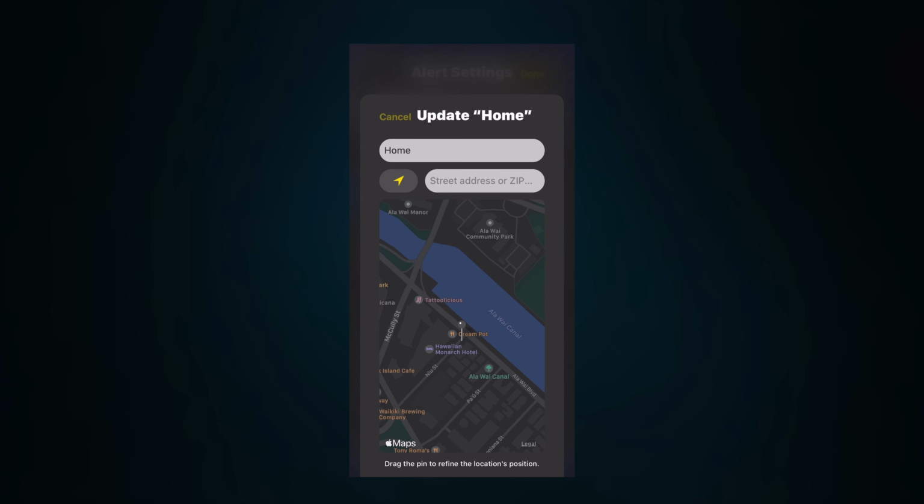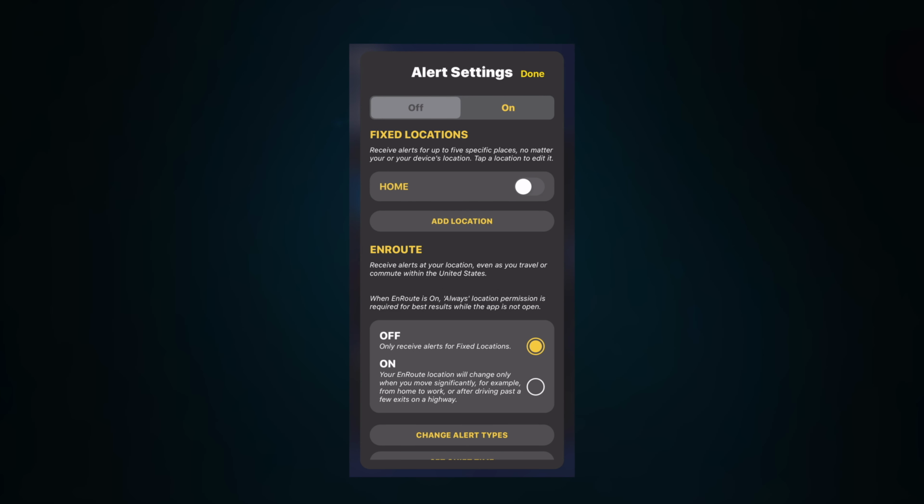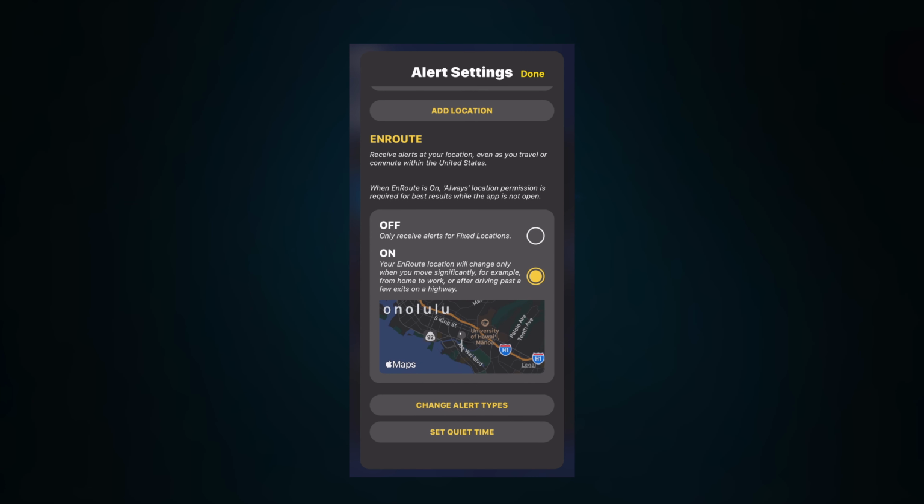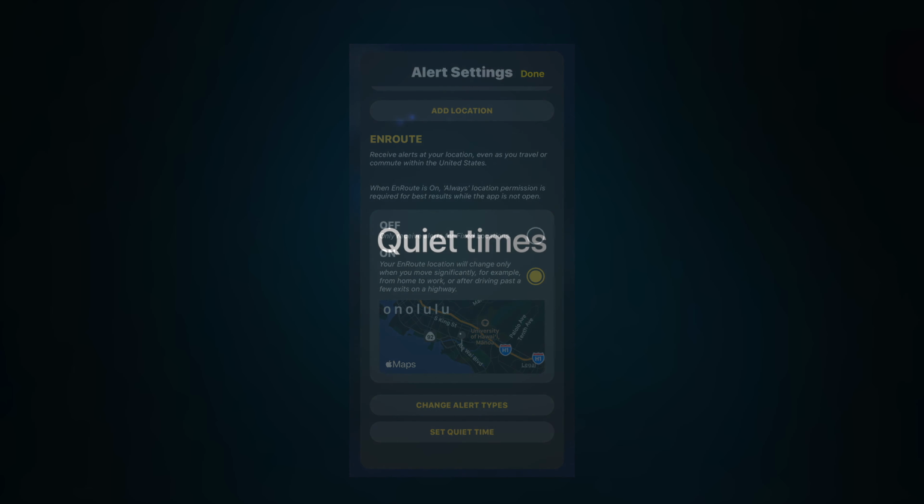You can also enable EnRoute, which will monitor your location for alerts as you commute or travel across the country. Simply turn it on the alert settings screen, and if asked, allow the app to always use your location so that we may alert you even if the app is not open. After a moment, your current location will appear on the map in the EnRoute area of the settings screen.